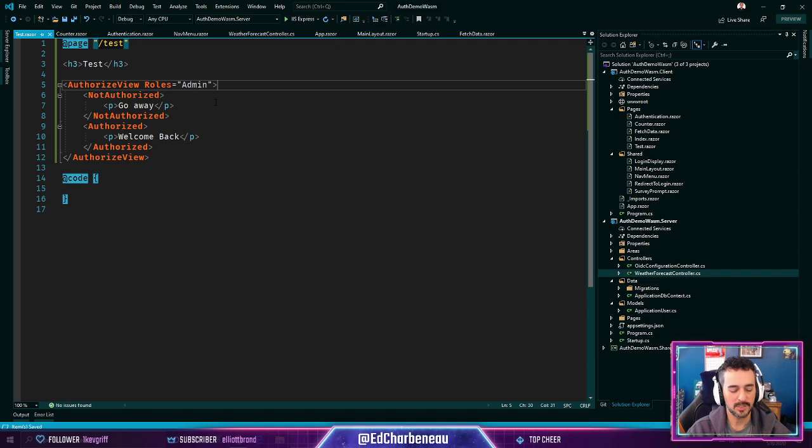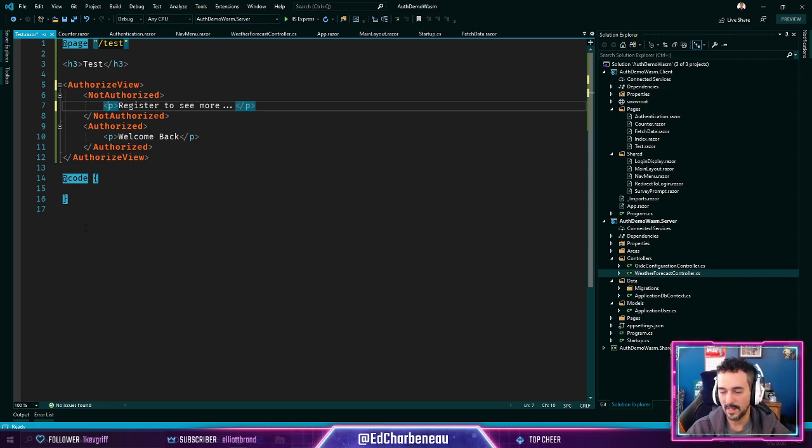You could potentially have some open information on the page, and then on the not authorized version of it, you could say, register to see more. That's like the lamest version of what you could come up with. But you could say register to see the rest of this or gain access to such and such a feature, and then the authorized visitors get the whole shebang.